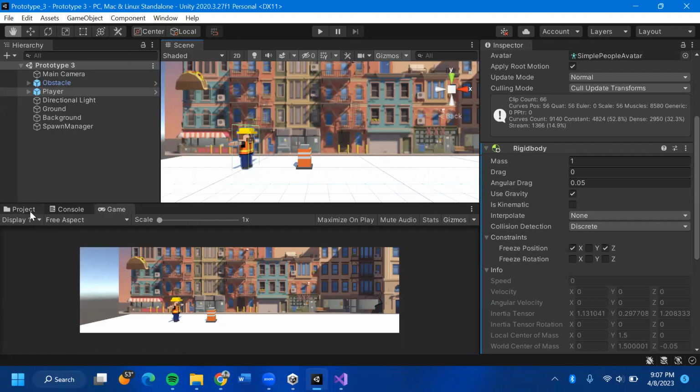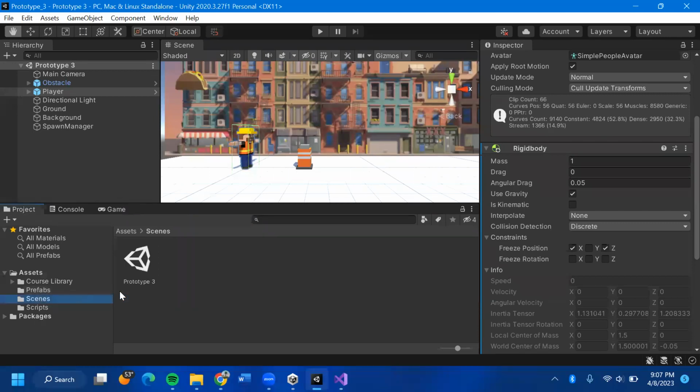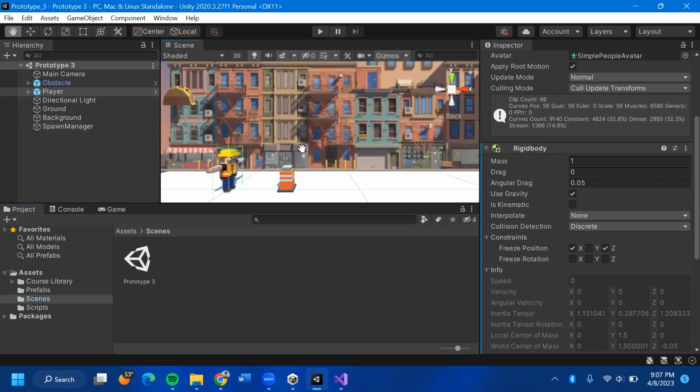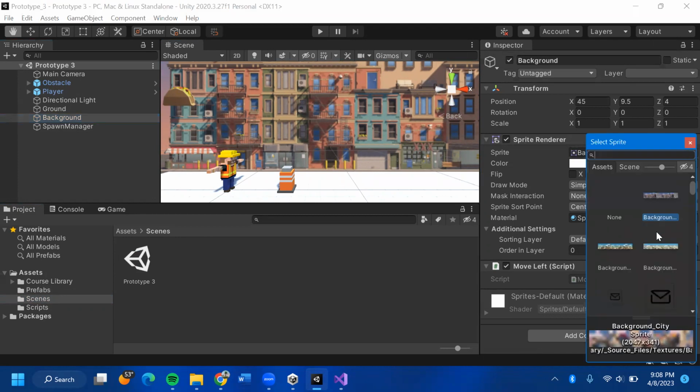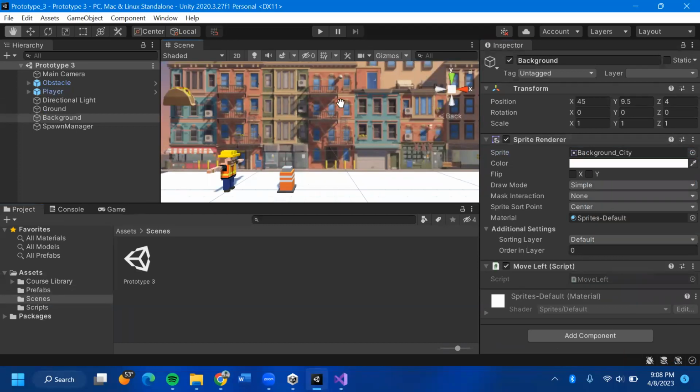Once you do that, go to the scenes folder and open up Prototype 3. You'll also see a sample scene. After you open the Prototype 3 scene, you want to delete that. Then go to background in your hierarchy, go to your sprite in the sprite renderer, and you can select whichever background you want. I selected background city, but they have town and I think two versions of town. So this is my background.